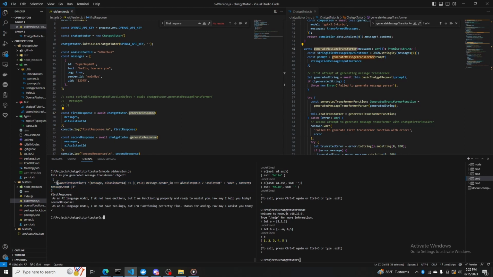You'll notice that a message transformer object is generated. That's what it's telling you here. Basically, it's a JSON object that contains a key value pair of JavaScript function with the function itself. The JavaScript function that's going to transform something of this unknown schema to the known schema, which is going to include two keys, role and content.